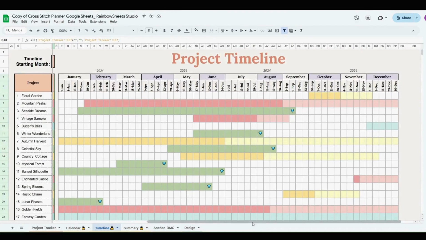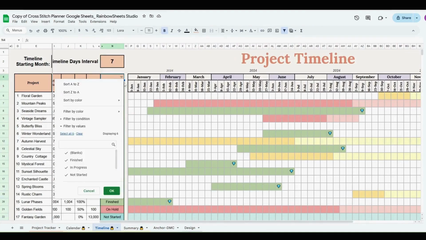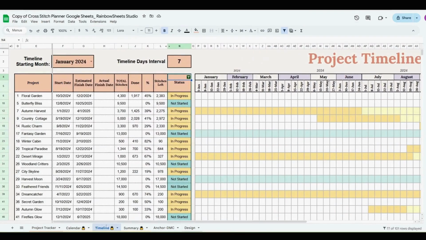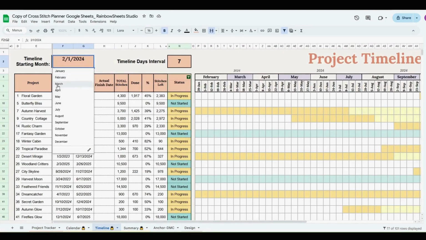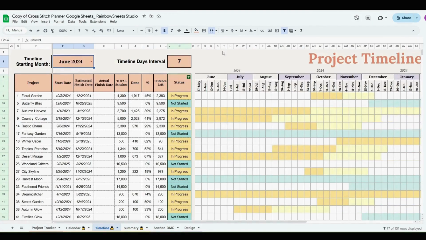You can also filter this data, so if you want to exclude the finished and abandoned projects, you can just filter by status. And you can also change the start date of the timeline. By default, it's January, but you can set a different start date here and the timeline will adjust. And you can also change the interval.